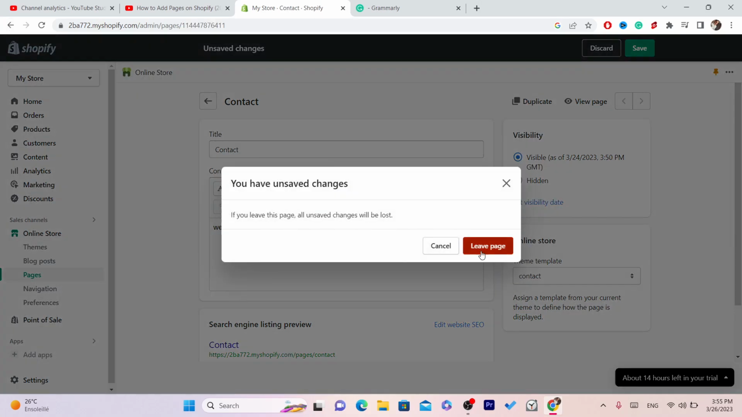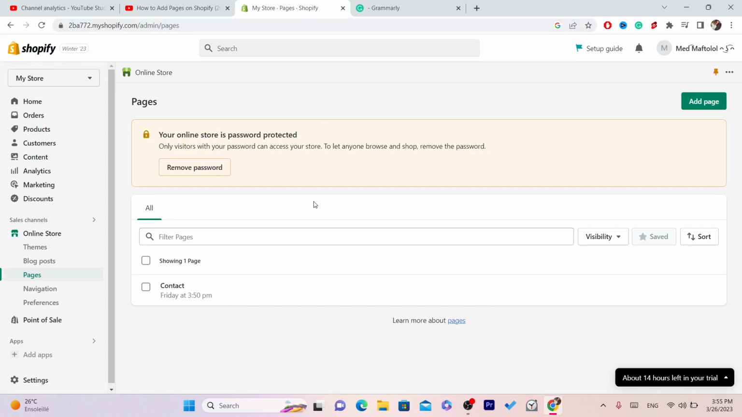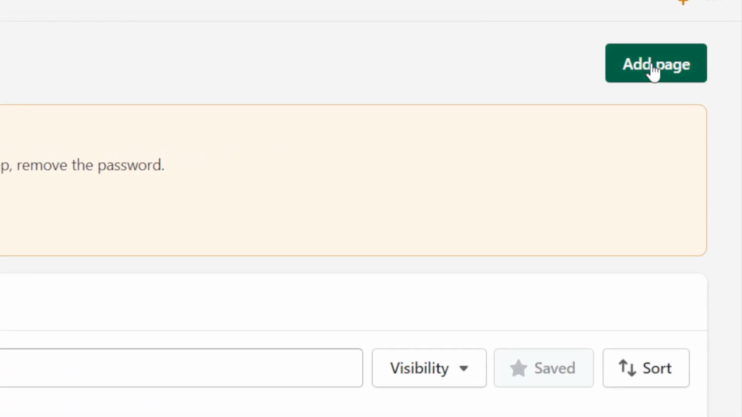But let's say that you want to add another page. For example, if you don't have here a contact page, you can click on add page in the top. Now, if you want to add a contact page or about page or any page you want, you just want to click on add page in the top right.